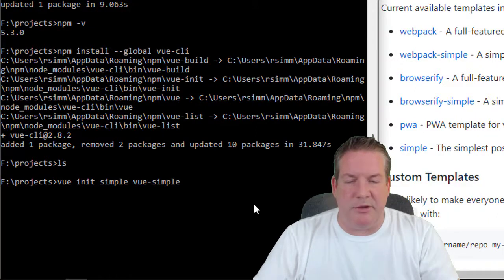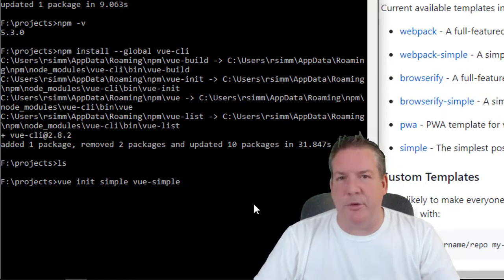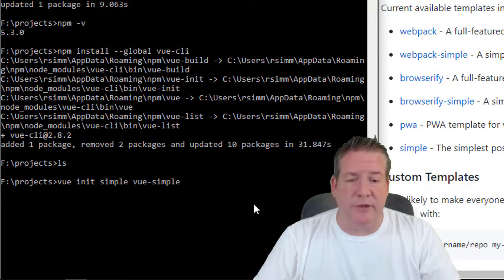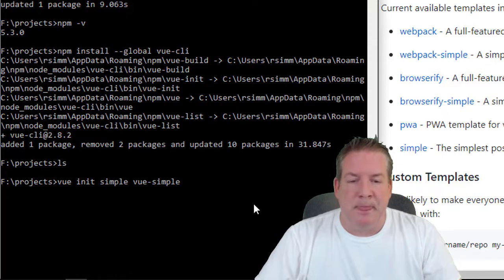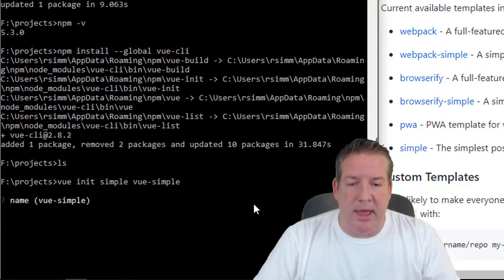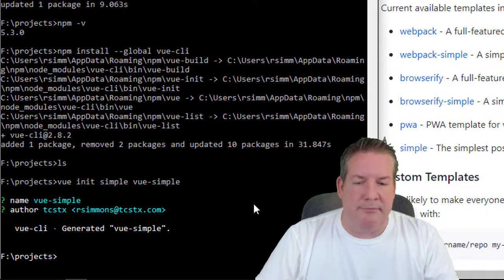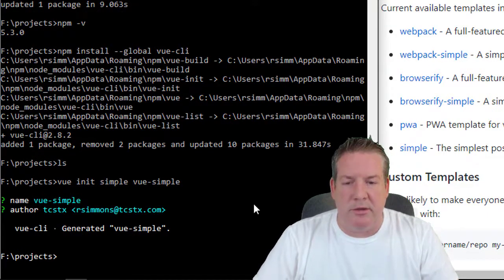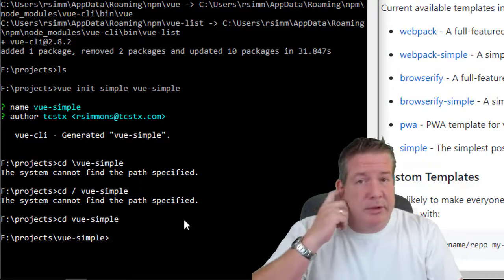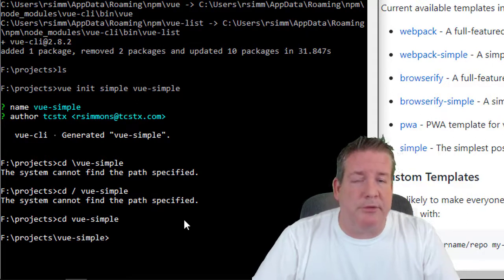So what we've got is vue init, which we have to have. We've got the template package, which is how it's going to install it, and then the package name, which is vue-simple. All right, so if we run that, name, vue-simple, author, and that's it. It just installed it. So there is no npm, there's no server developer runner, there's no nothing.